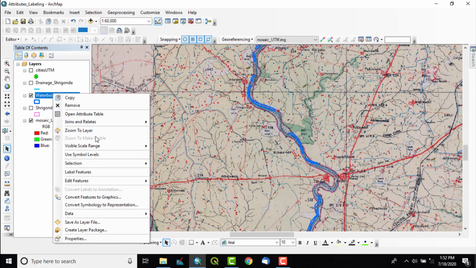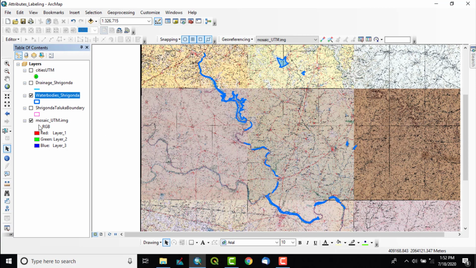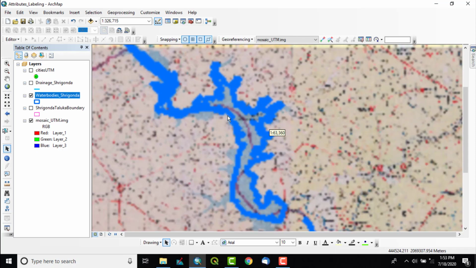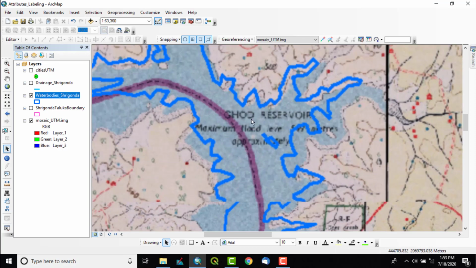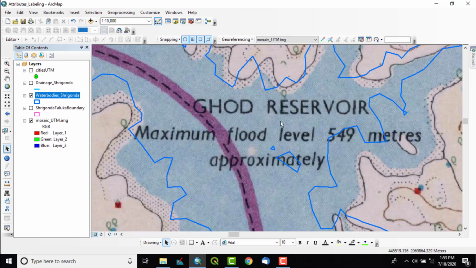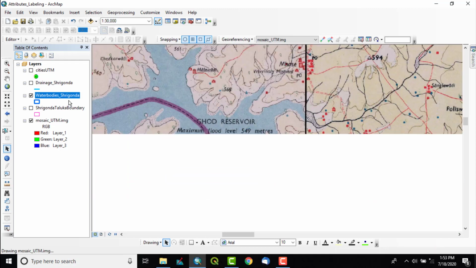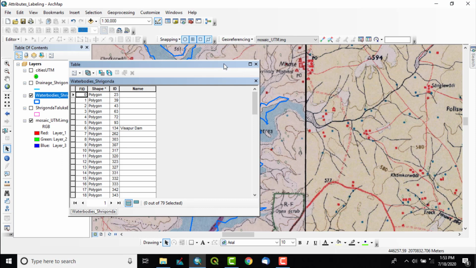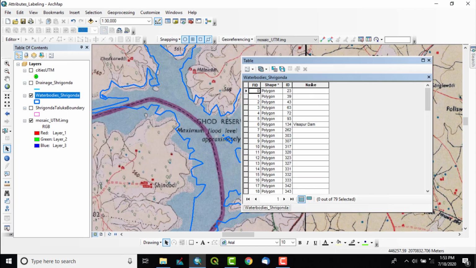Now we have to name the polygon feature. I have digitized water bodies, which include dams and small check dams, weirs like this. Here it is a major dam I have digitized. The name of the dam is Ghod Reservoir. It is built on Ghod River. Again I am going to open the attribute table of the layer. Oh, it already has the name. I will just turn it off for you.